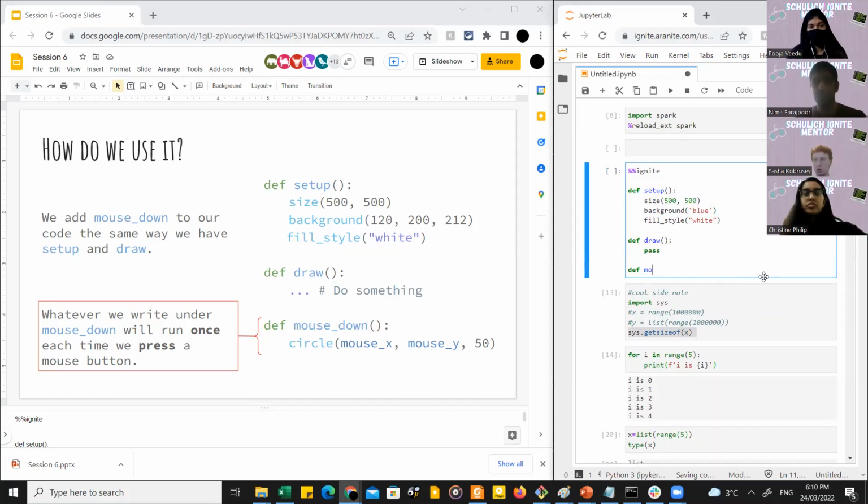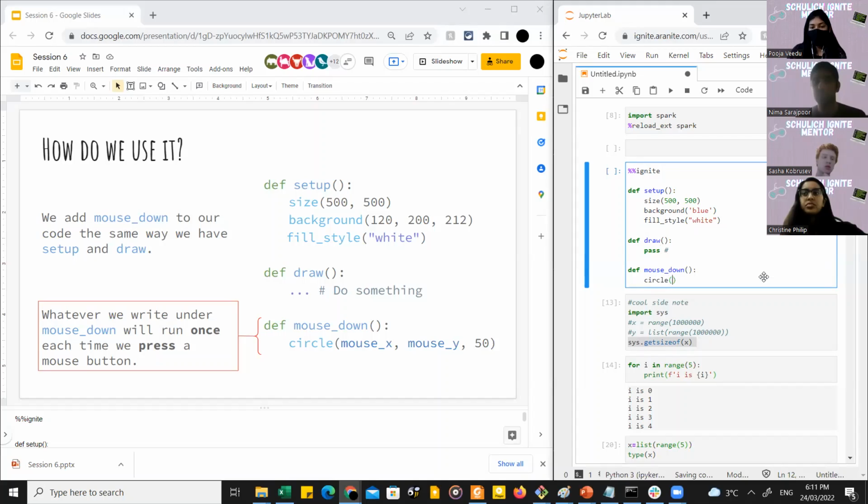Then I have mouse down. The pass, for those who are interested, is something that you just give to the function if you want it to do nothing. I don't want to, for example, get rid of the function draw here. I don't want to have it, but I don't want it to do anything. So just say pass, and then define mouse down. Then I have circle, mouse X, mouse Y, and 50. Oops. Okay. I think this is too much for my window because I'm trying to show things side by side. I'm going to make it smaller.